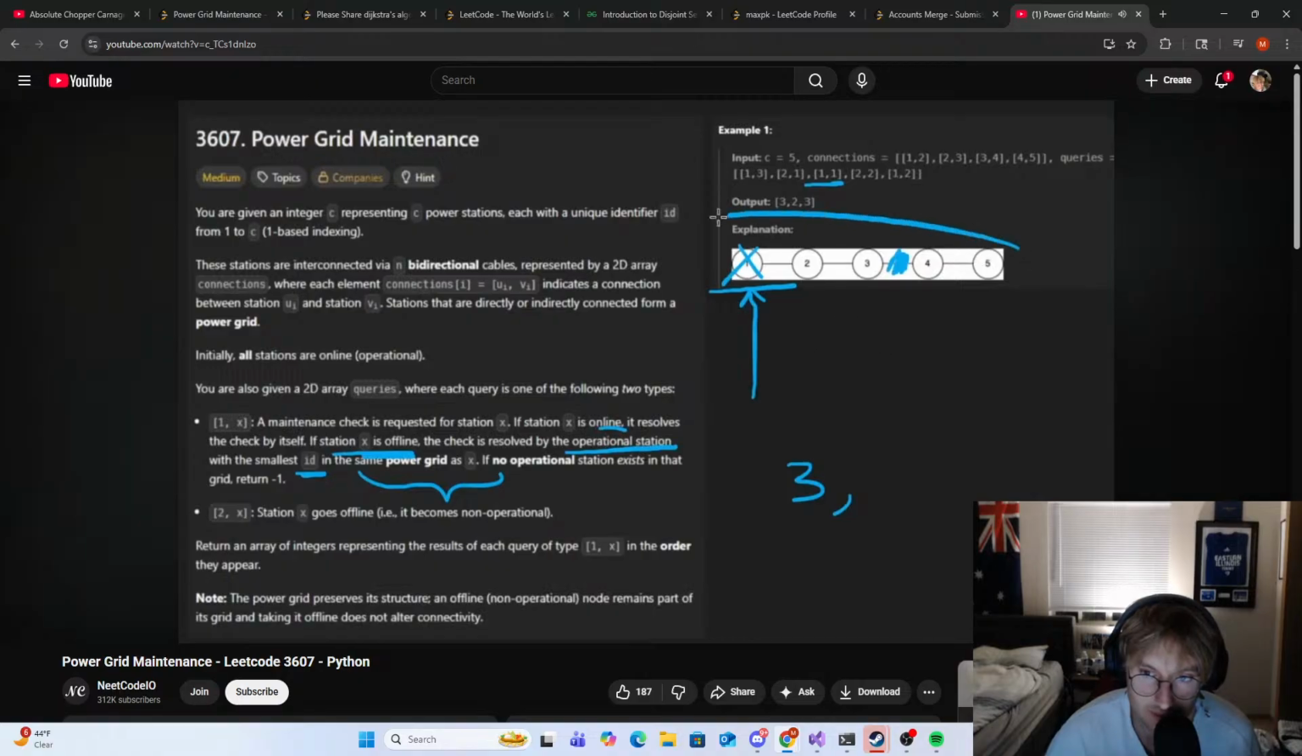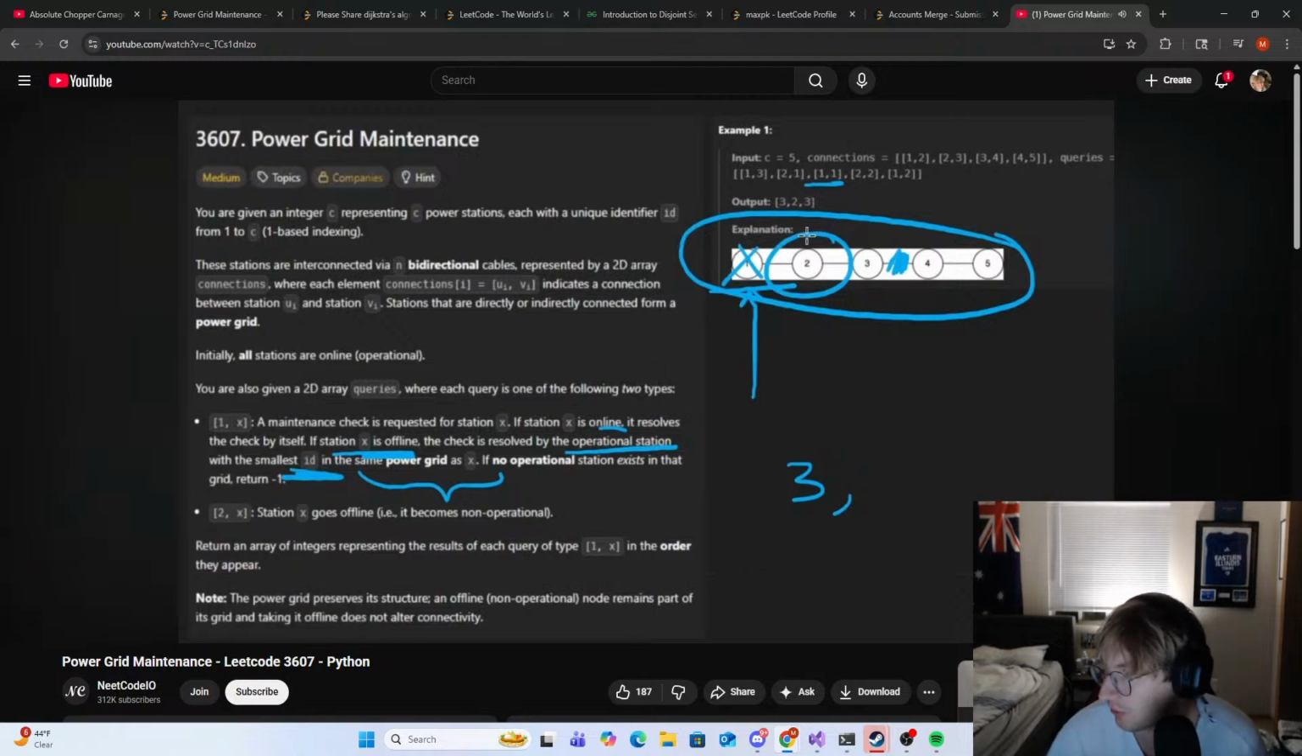I understand. So among all of these, which one has the smallest value, the smallest ID that is still online? Well, in this case, it's 2. And right, so I assume we're probably gonna have to perform some sort of BFS here. I want to know which nodes belong to which grid connected component. This happens once before queries.